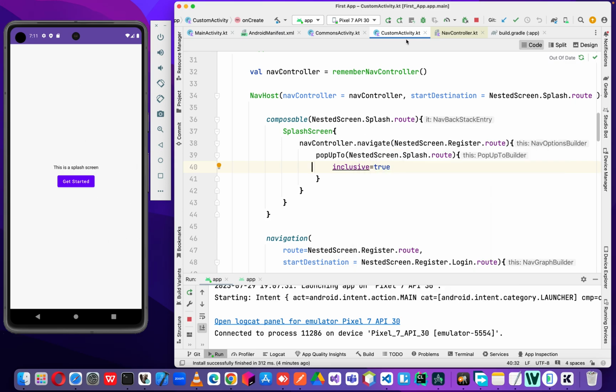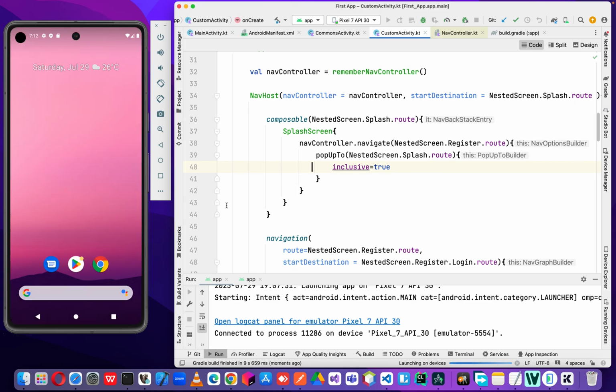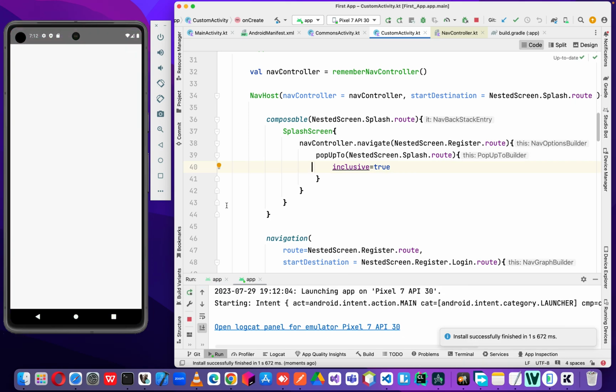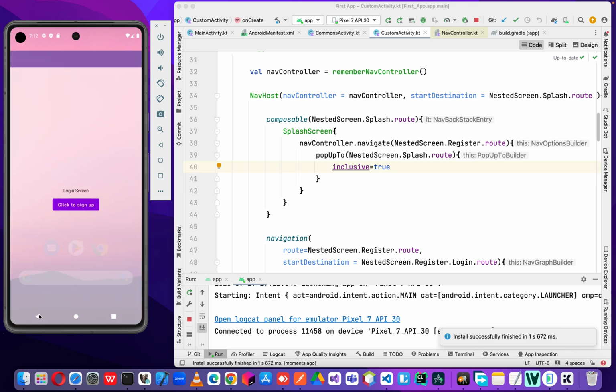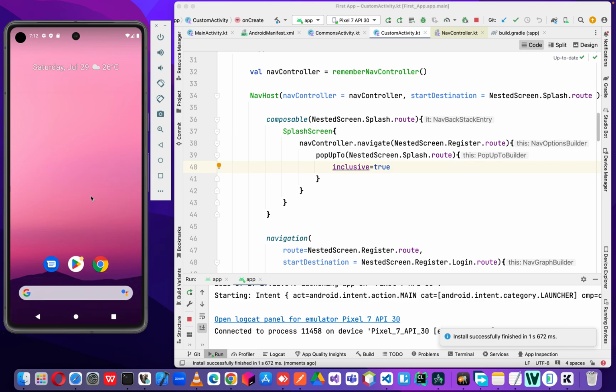So now let's execute our code. Let's execute our code and try and see if we've been able to remove the splash screen from the navigation history list. So let's click on Get Started. So now let's go back. Yes, so ideally this is how our app is supposed to run.